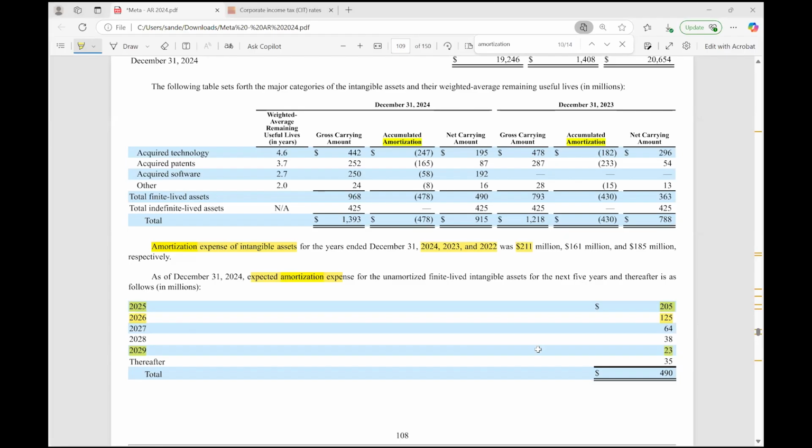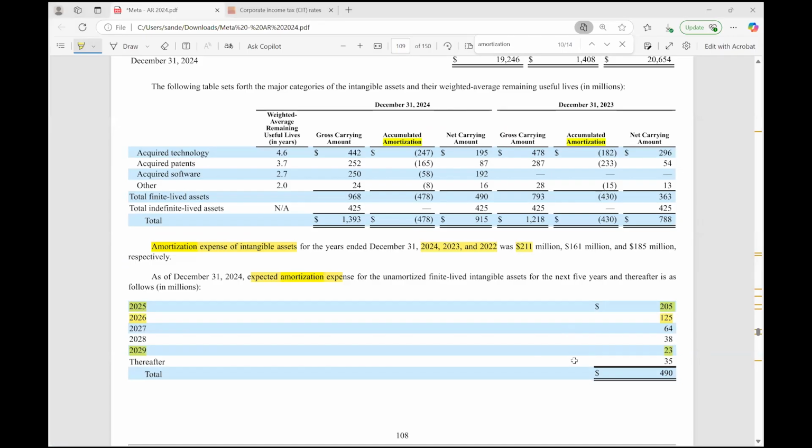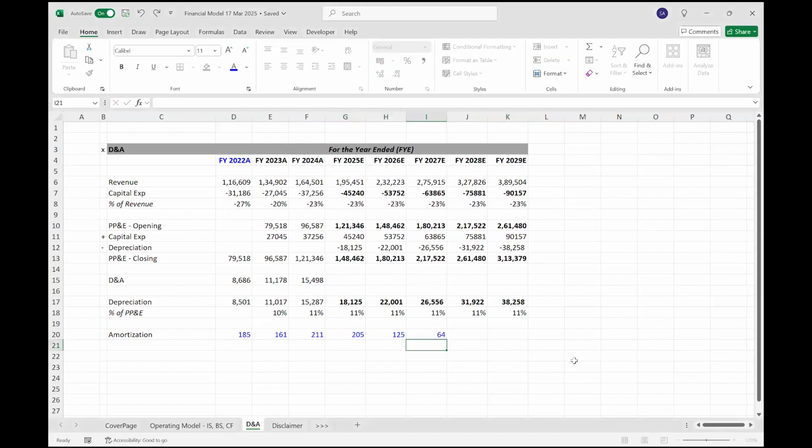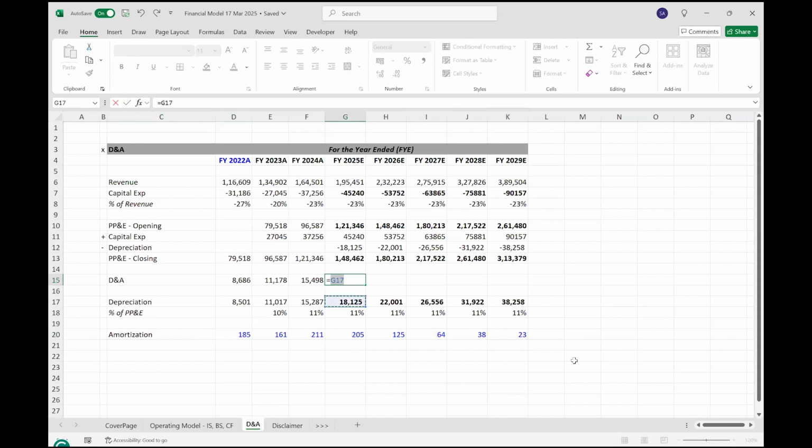So 205, 125, 64, 38, 23. And look at my screen. Can I do this plus this now so that I can combine the DNA for the future? Yes, sir. So this is my total DNA, and drag it. So I have got this also as a total.